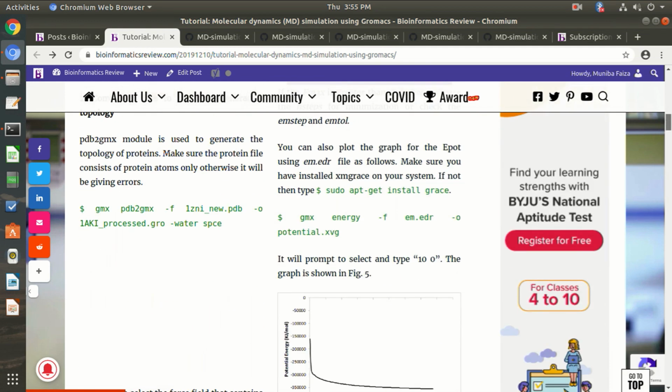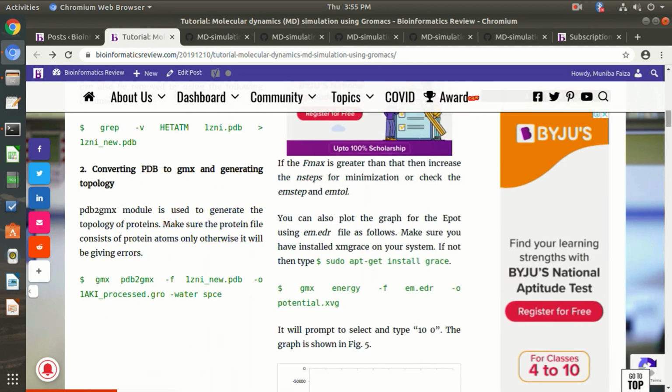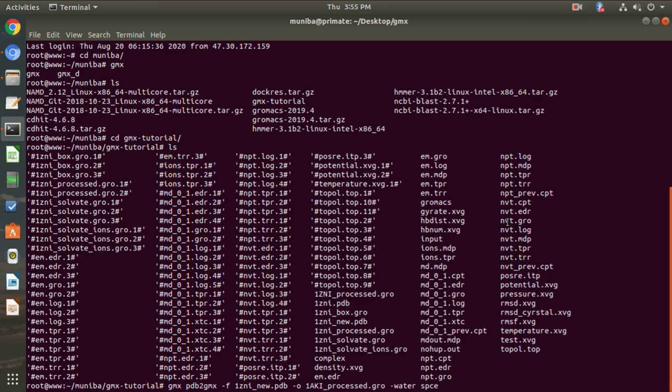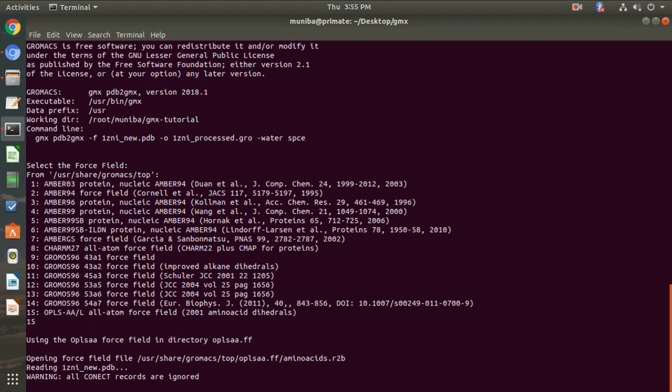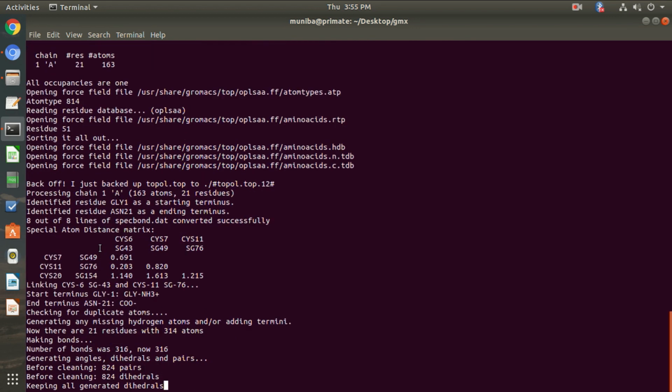We can move on to our next step, that is converting PDB to GMX and generating our topology file. So copy this command, paste it here, and our output will be processed.gro, and the water model SPC/E will be our water model. It will ask for the force field. You can use any one, AMBER, CHARMM, GROMOS, and here I am using the all-atom force field OPLS, that is 15.